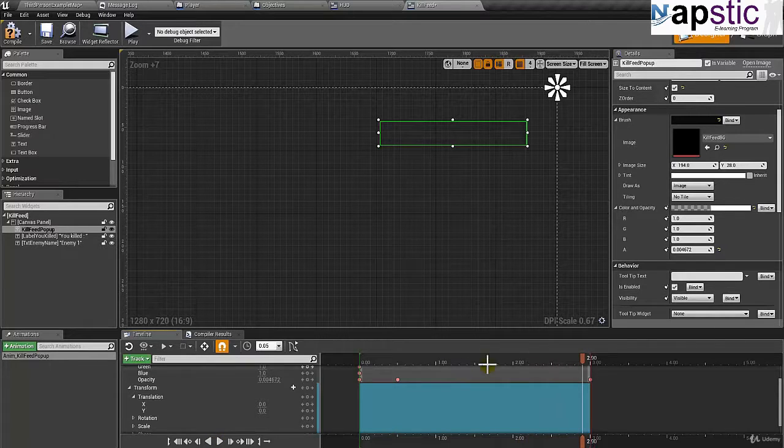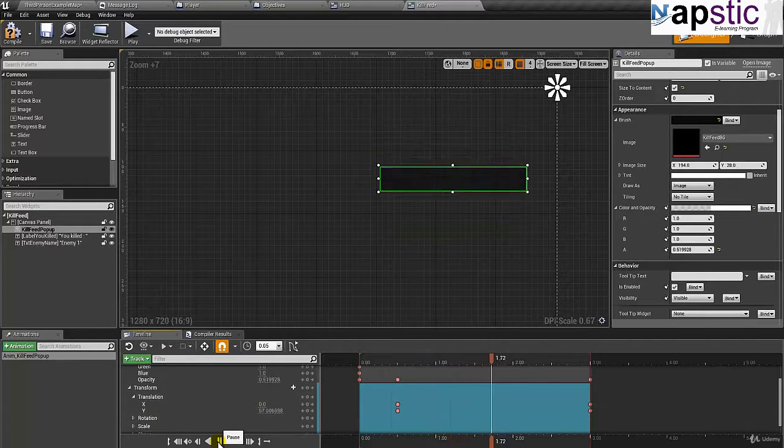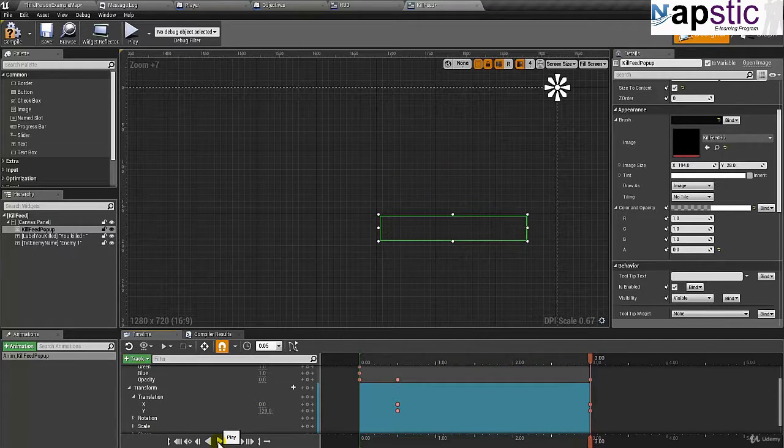That's good. So I'll add a key for translation here, and then out here, I'll bring him down like that. I'll say 120. Then again, I'll click on this to get these keys in. Now if I hit play, I can see that he slowly fades off as he moves down.